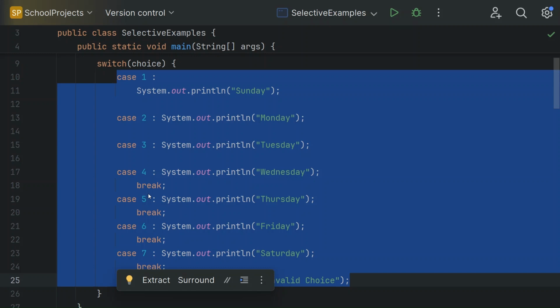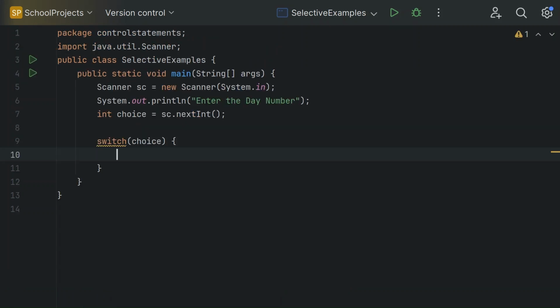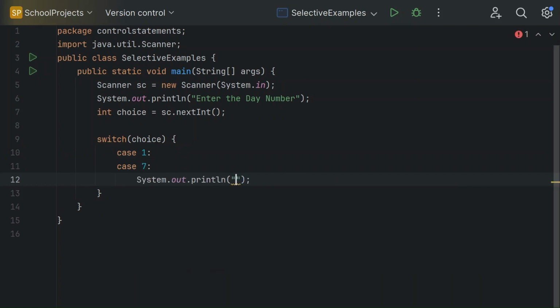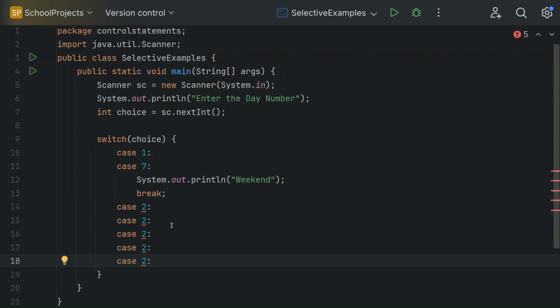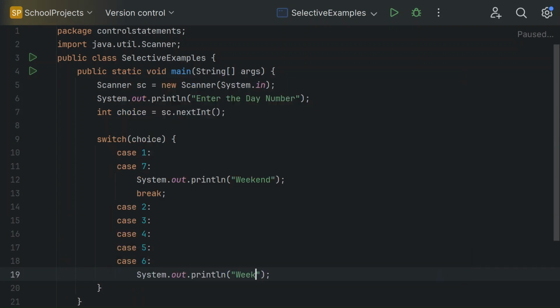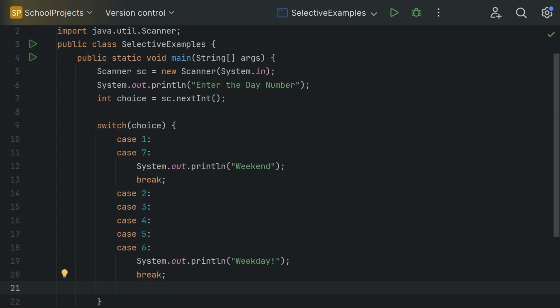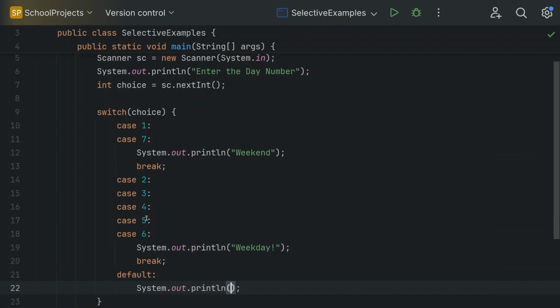Let's say that we want to have 2, 3, 4, 5, and 6 as weekdays and 1 and 7 as weekends. So what I would do is I'll simply write case 1, then I'll write case 7 and System.out.println weekend because these are Sundays, and then I'll write break. Then again I'll write case 2, case 3, case 4, case 5, case 6, and after it we'll have a print statement saying weekday, and then a break statement. Or again we'll have a default in order to say that it's an invalid choice.